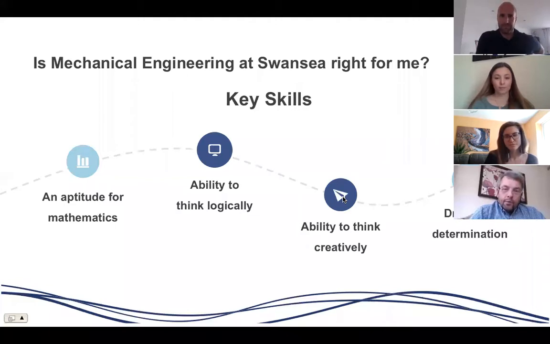But within the program, we'll ensure that we streamline you to have a level understanding of all the 4 key skills I've listed there. So if you think that these key skills apply to you, then you're making the right choices of coming to Swansea to do mechanical engineering.